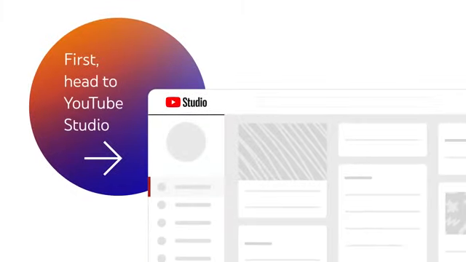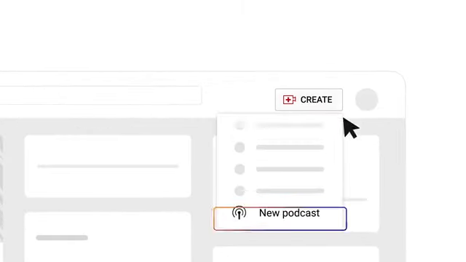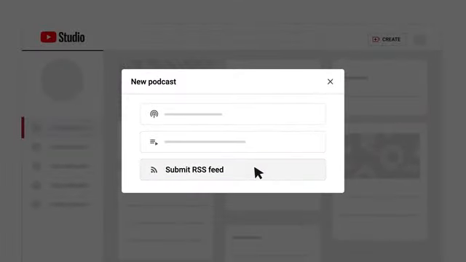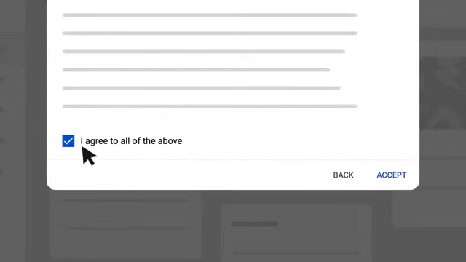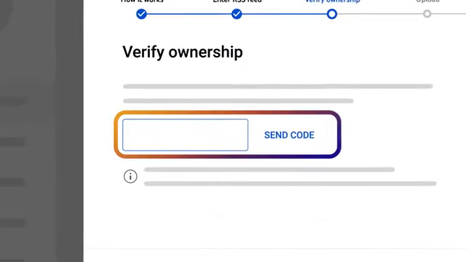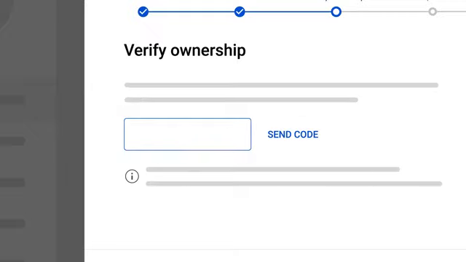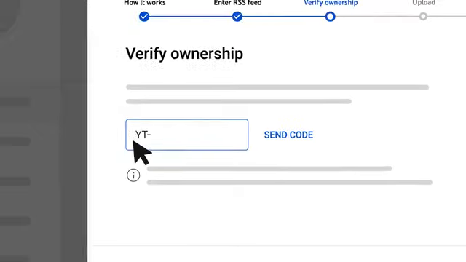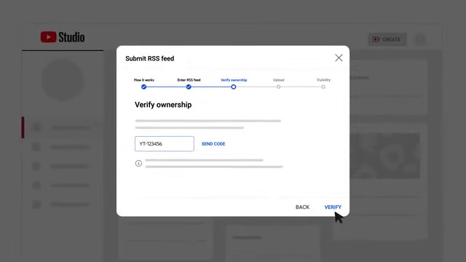First, head to YouTube Studio and hit Create, then New Podcast. Choose Submit RSS Feed. Next, you'll need to review the terms of service. If you agree to the terms, click Accept. At the next step, you'll need to enter your RSS feed URL, then click Next. Here, you'll need to verify ownership of the RSS feed by entering the code sent to the email address you use on your RSS feed. Enter the code, then click Verify.